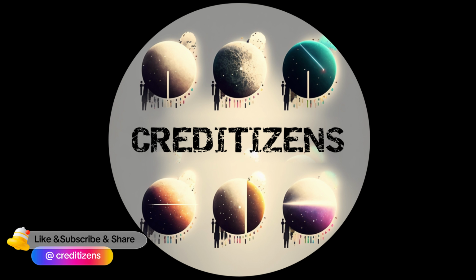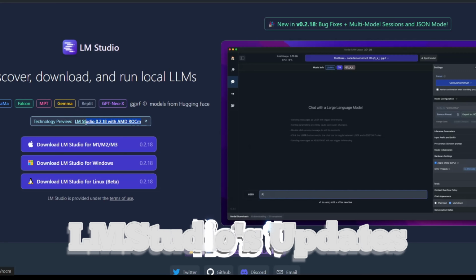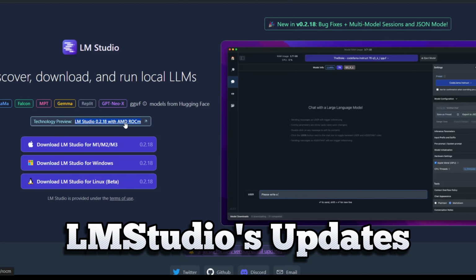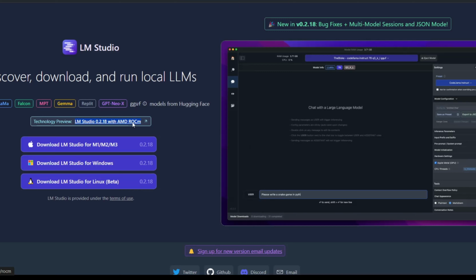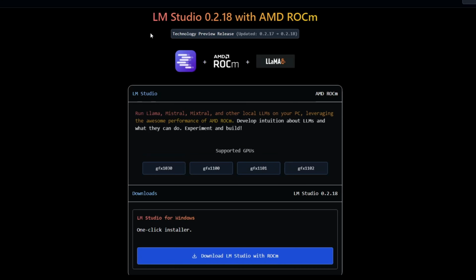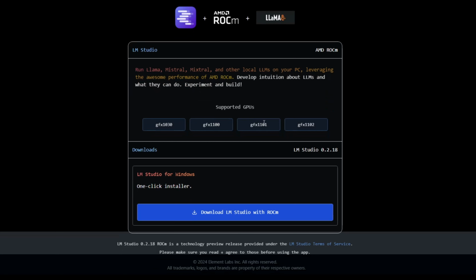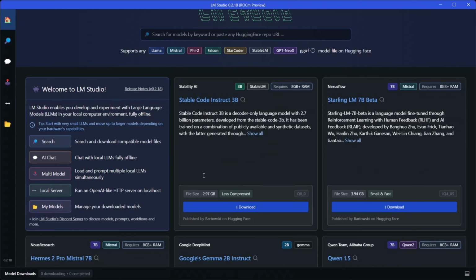So this time we're gonna see again LMStudio with these amazing updates. So LMStudio's updates. Now there's support for AMD GPUs. It says on Windows. So you can start using it with an offload of your jobs into the GPUs that you have in your local computer. This is the new interface.